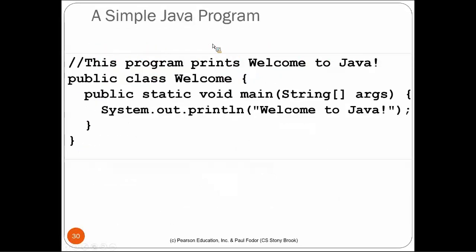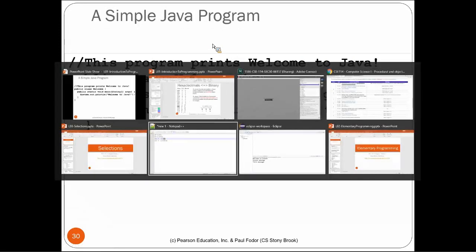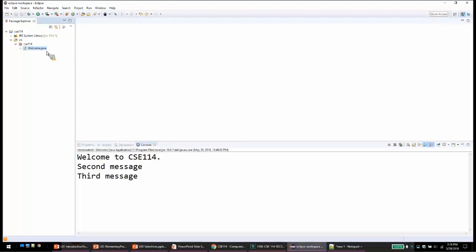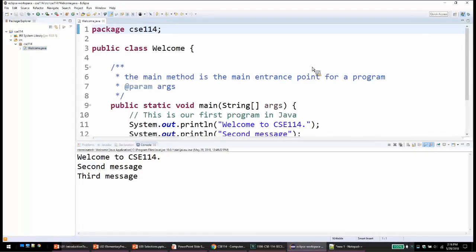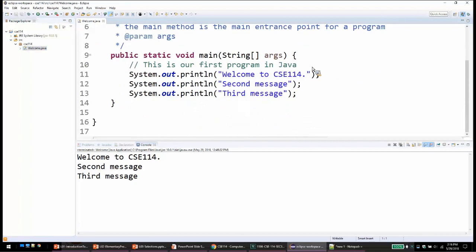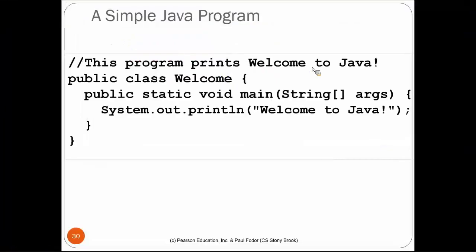So let's start with a simple program, like the one that we wrote earlier in Eclipse. I will show it to you now again. It is the program that we wrote in the previous recording, which basically prints "Welcome to Java," a simple message. First, we need to understand the anatomy of this program.